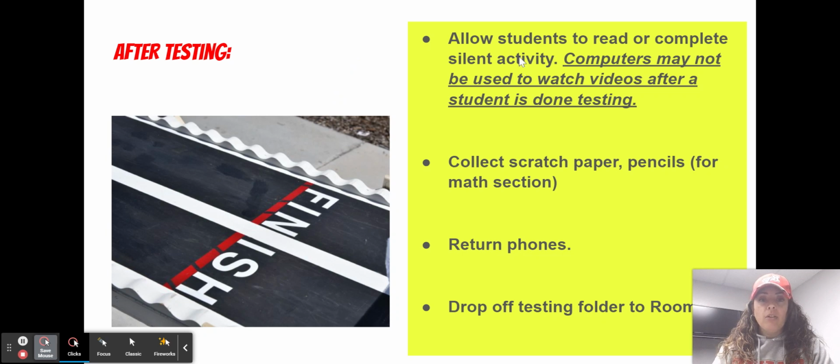Okay, so next, after testing, allow students to read or complete a silent activity. We know there's some students, hopefully most of them, who are motivated to do well and take their time and take most of the time. But we also know that there's going to be students who just click, click, click, click, click, and are done in 5 or 10 minutes.